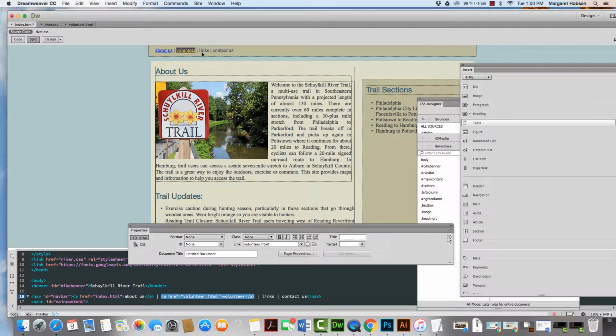Now, I'm going to highlight links. Now, the problem with links is I haven't created the page yet, but that's okay. I'll just write it in. And I just need to make sure that I name it links.html. Now I'm going to come to Contact Us. I'll name this one contact.html. Now again, it's a good idea that we make sure that we know what the name of the page is that we just created.